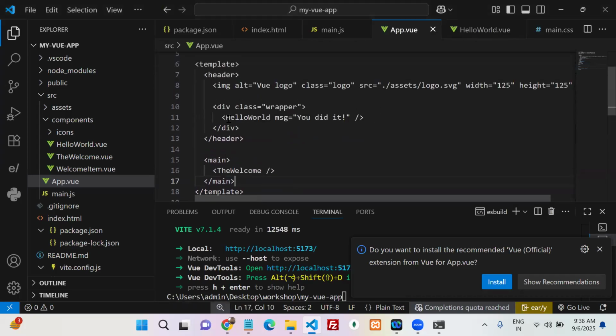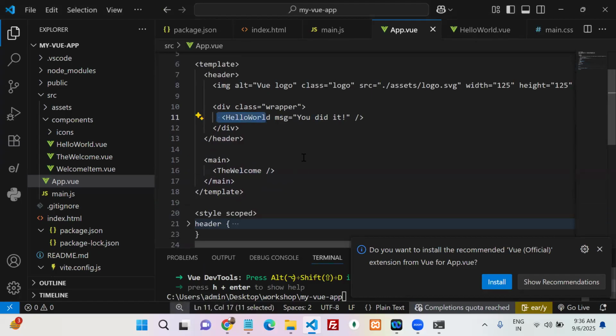Now observe here how you use HelloWorld as a component in element format. Yes or no? Now what is the difference between line number 11 and 16? In line number 11 we pass the attribute, yes, msg. We are passing some data to the component or not? Yes or no?